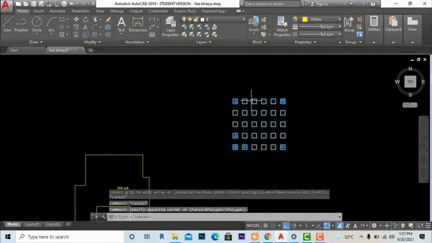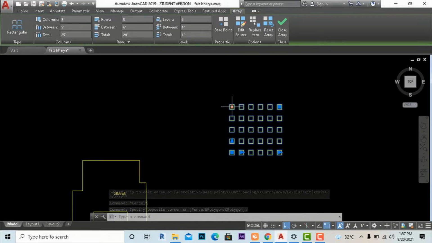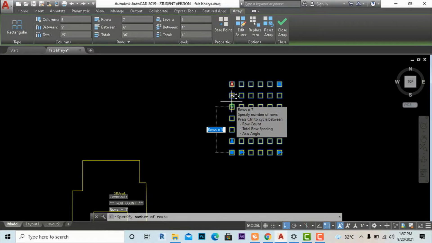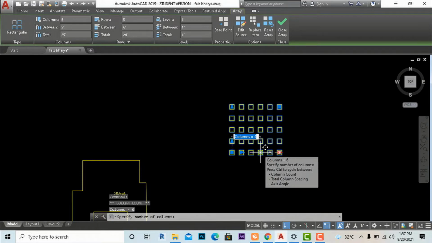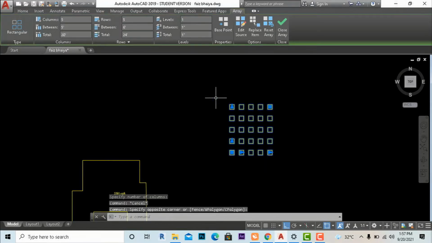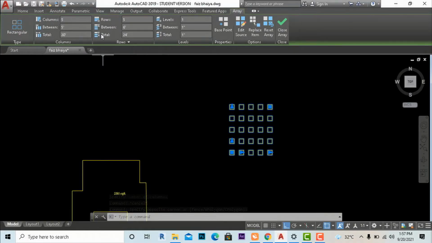Again, you can select this object and use this arrow to increase or decrease the number. Suppose I want to increase, I will increase this, and if you want to decrease, you can use this also. Likewise you can edit these settings in this rectangular array. After finishing this, you can close the array.